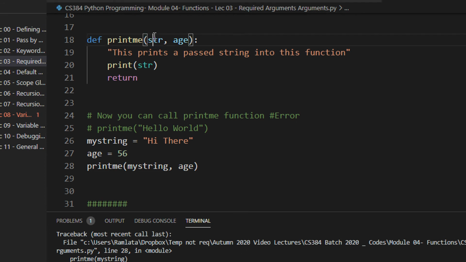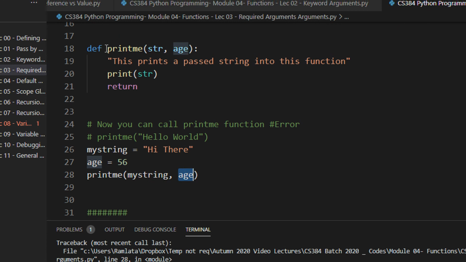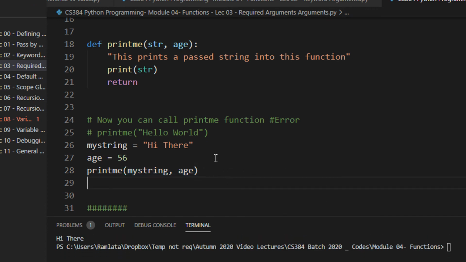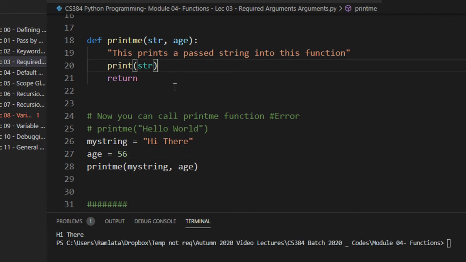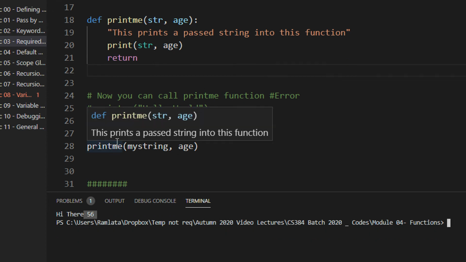So basically there has to be a one-to-one mapping, string to my string, age to age. Keep in mind, whenever you define a function, you need to do a one-to-one mapping while calling the function. Let us execute the code. Hi there. It only printed hi there because I did not print age here. Now let me print age and re-execute. Hi there, 56. So the age is printed.